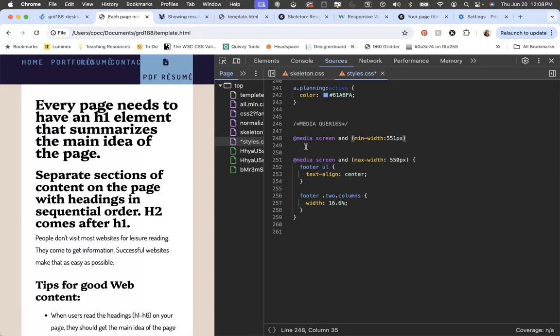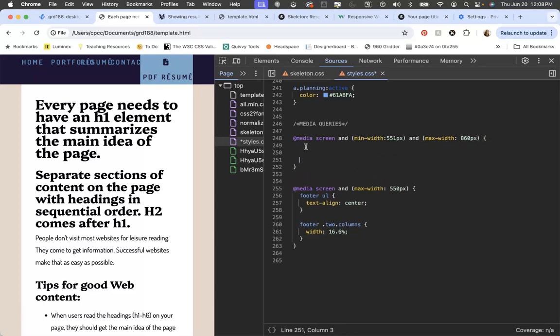By the way, guys, there's no fractional value of a pixel. Pixel is the smallest unit of measure. Other units of measure can have decimal points, but pixels are pixels. And then we also need to have a max width of, what did we say, 860? And then we're going to open up some curly braces for our media query, and then we're going to add some CSS declarations in there to target that.